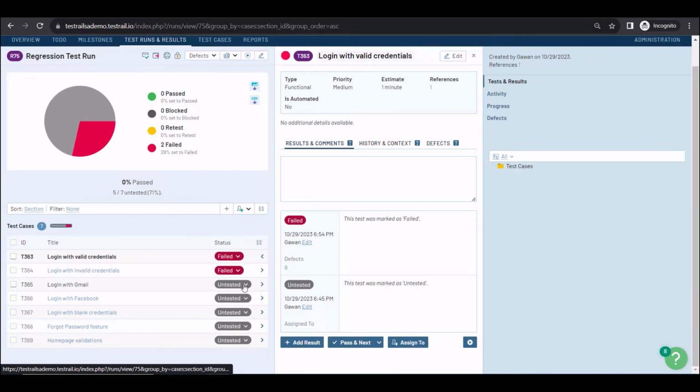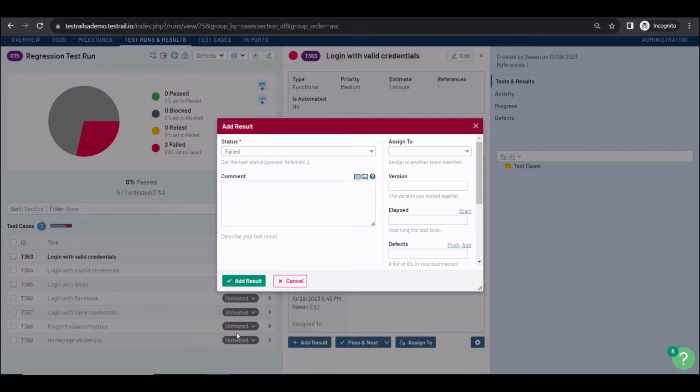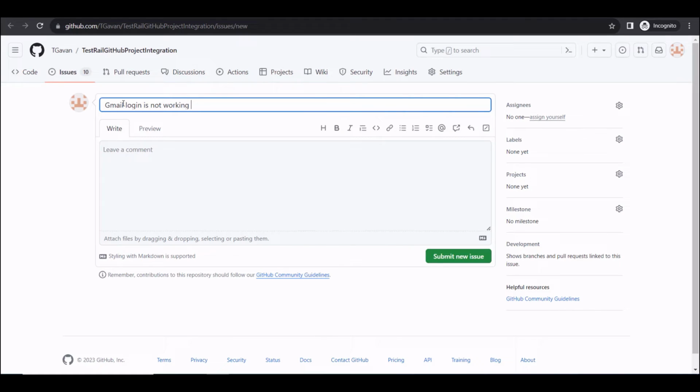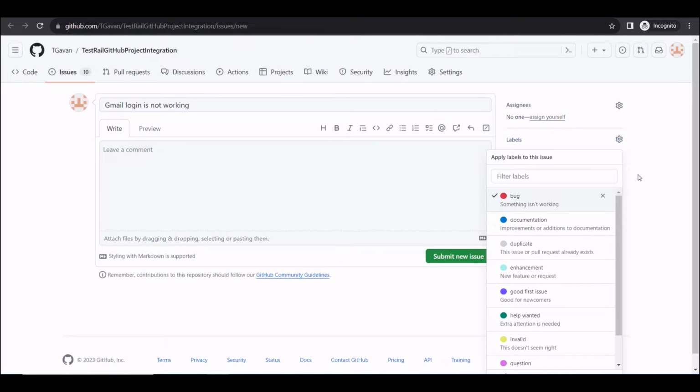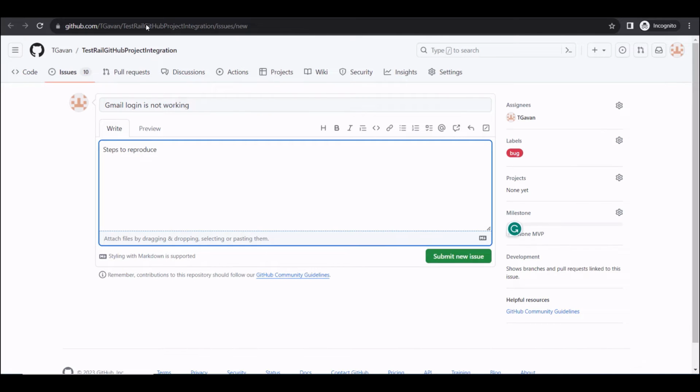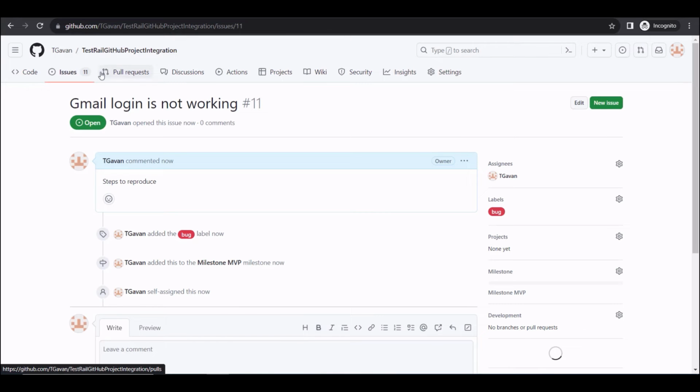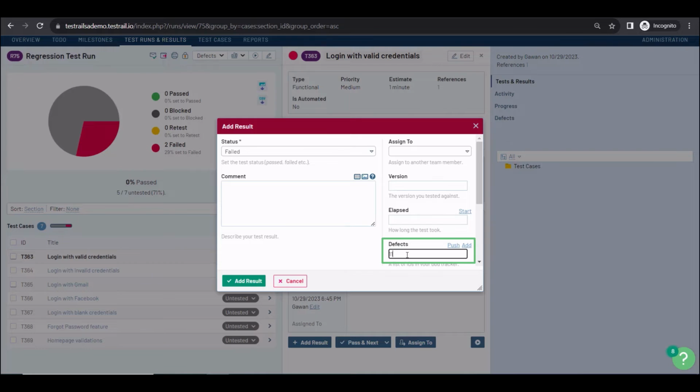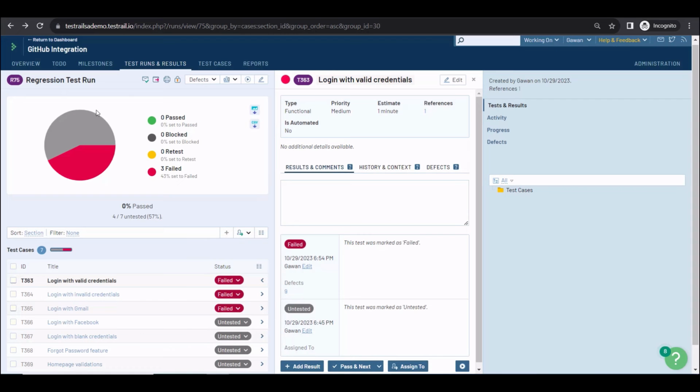If you don't want to use the push function, you can also create the bug using the Add functionality. Clicking on it will direct you to GitHub, where you can include all the information you want. Let's say Gmail login is not working, and submit this as a bug. The only disadvantage here is that you have to enter the defect ID from GitHub and TestRail manually before submitting the result.